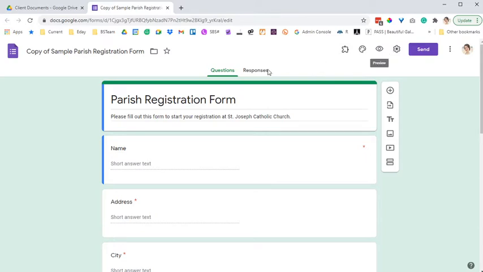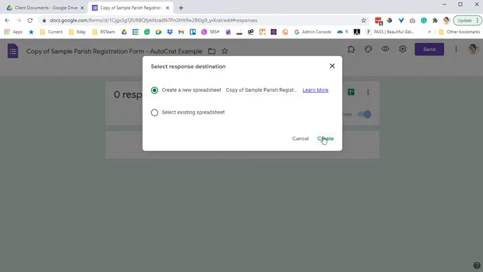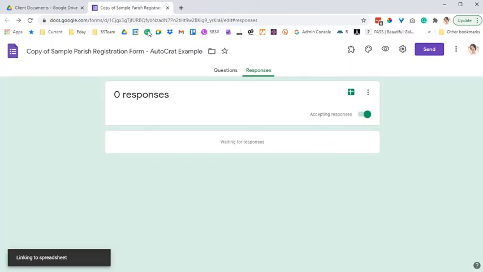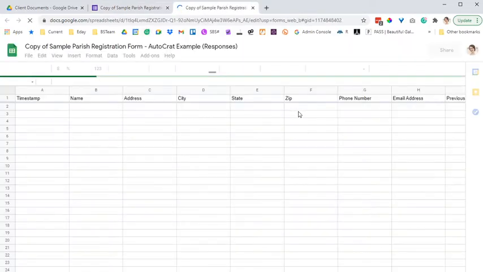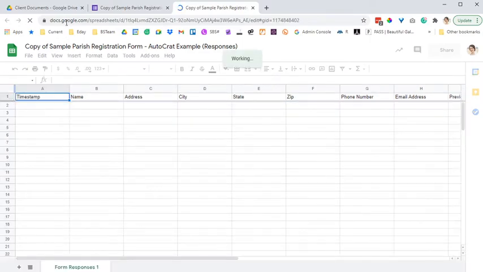In this instance, if the spreadsheet doesn't exist, on the responses screen inside the form you hopefully have access to, I'm going to add AutoCrat example. I'm going to create the spreadsheet that goes with it and create that new spreadsheet. It's going to open that for me. And here, we're going to set up a merge template.